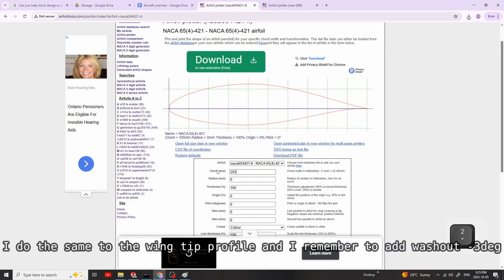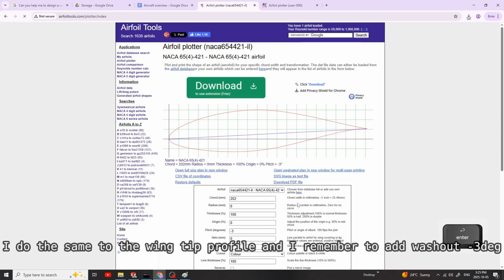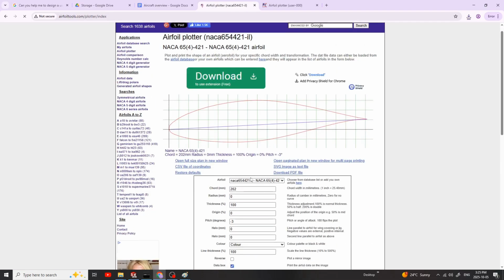I do the same to the wingtip profile, and I remember to add washout, -3 degrees.